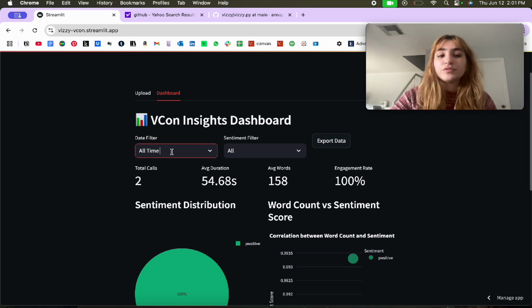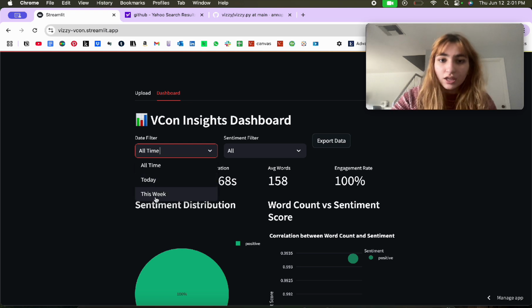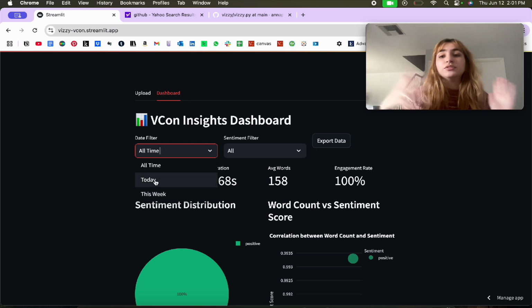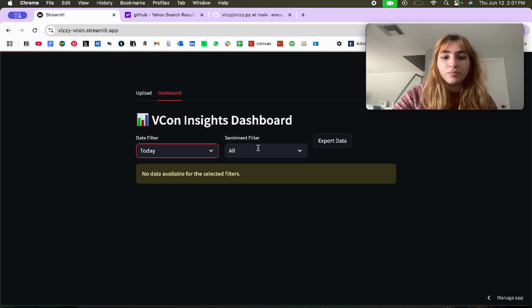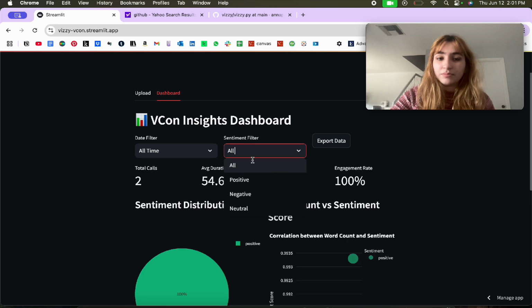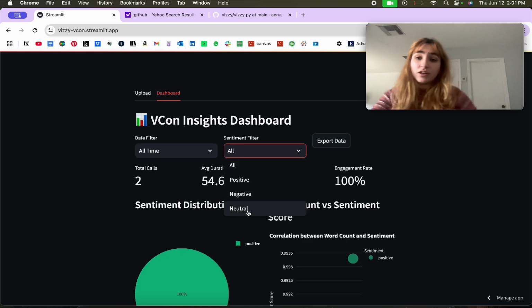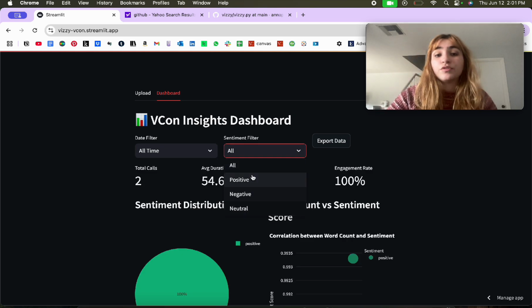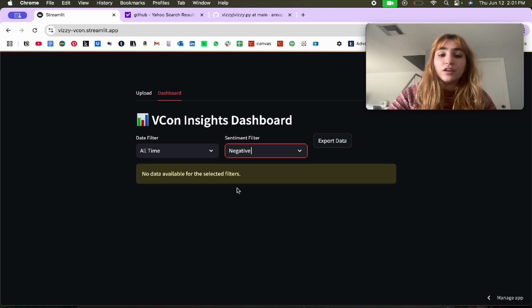So here you have a filter which you can do all time, today, or this week for the vCons. Since all of them are older than this week, when you put this, it's going to show that no data is available. You can also filter by if the sentiment is negative, positive, or neutral. So again, if it doesn't have one of those, it's going to show it like that.